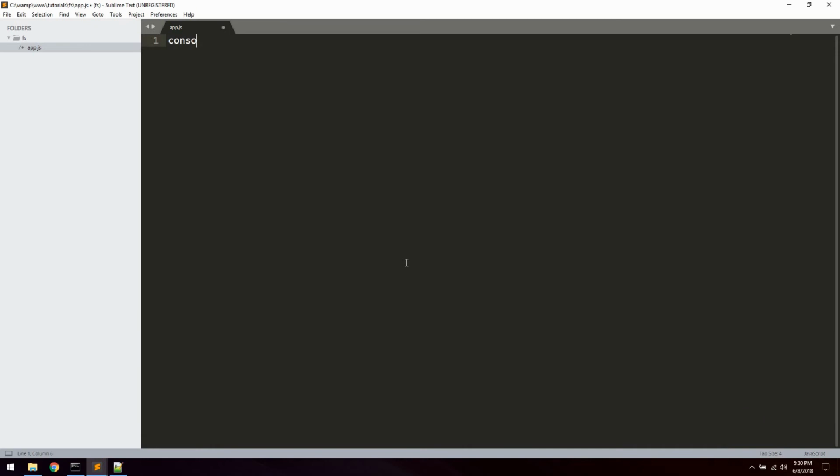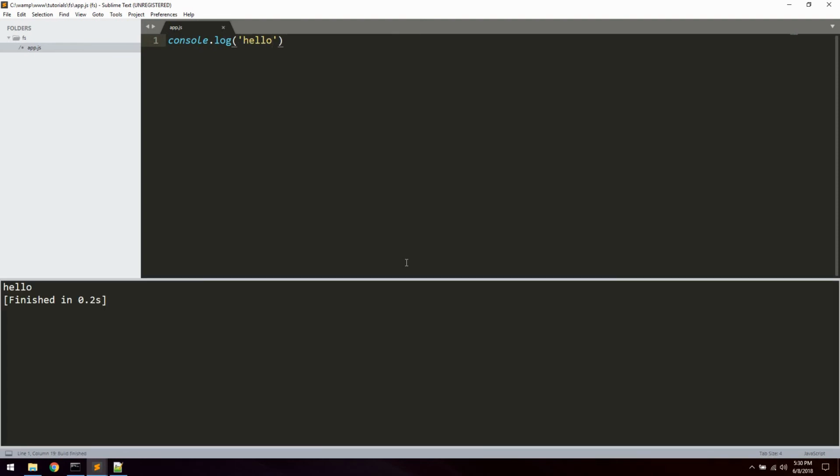So if you can see, if I say console.log hello and then hit Ctrl Shift B, I'm going to build the application and I will get the output down here in the console. You can follow along, it's just the normal Node app as well if you want to do it that way, but this way it's easier for me.